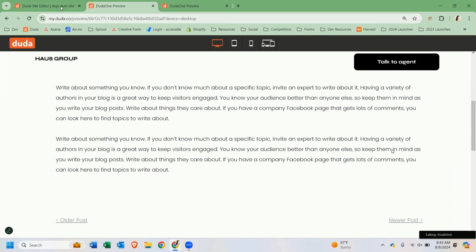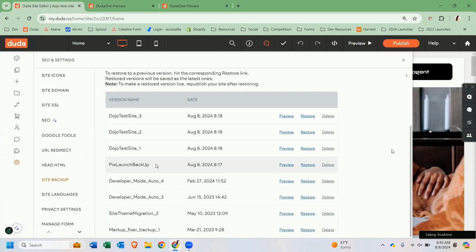So if I did want to restore from that previous version, what I can do is go back to the date of the website I was just looking at, so February 27th, and I can select Restore. And when I select Restore, that will overwrite the website back to this previous version of the site. So it comes in handy for little mistakes or big mistakes.